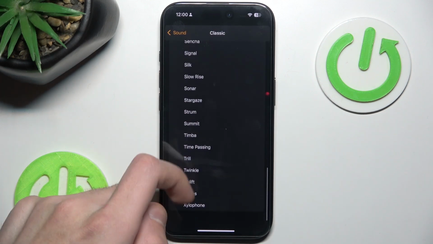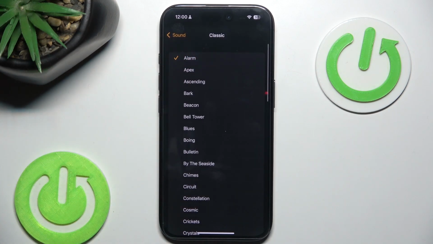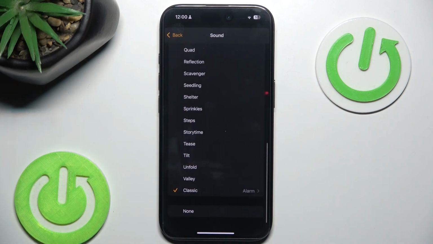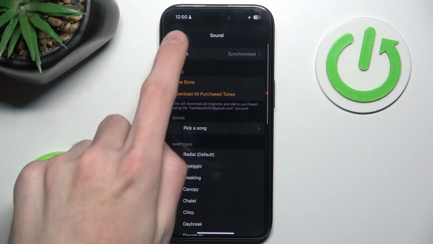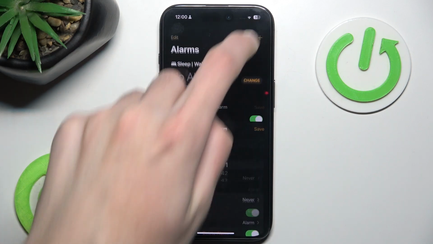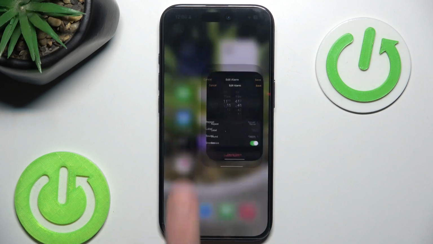And as you can see we have a nice list. Let's go with alarm. That is a nice sound. And then we simply hit back. Then we hit save. And as you can see, our sound is now changed to alarm.